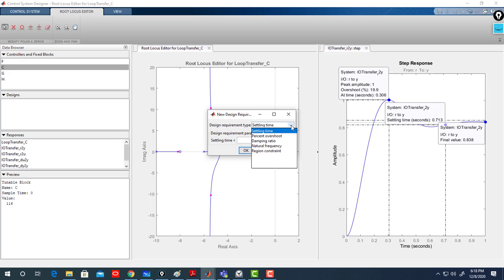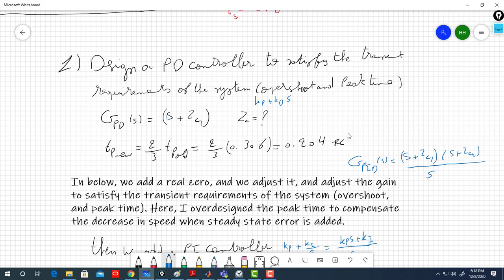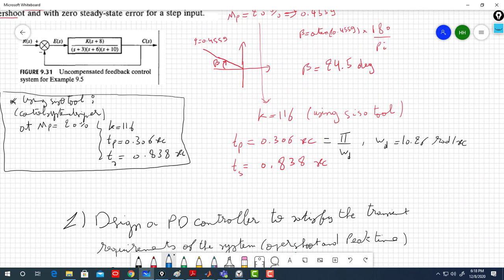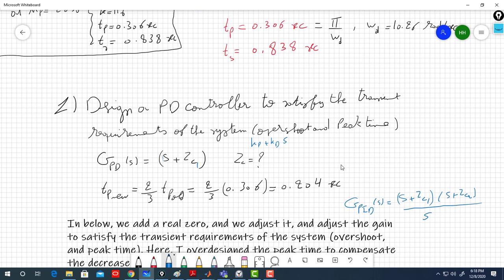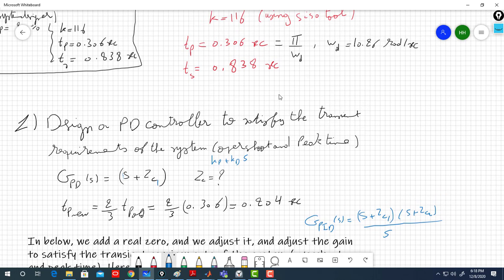So settling time, peak time, and damping ratio. Let's take it as overshoot less than 20%. Am I right? So less than 20%. Alright. And peak time less than 0.2. Yes, peak time less than 0.2. Well, we never did a design requirement for peak time.